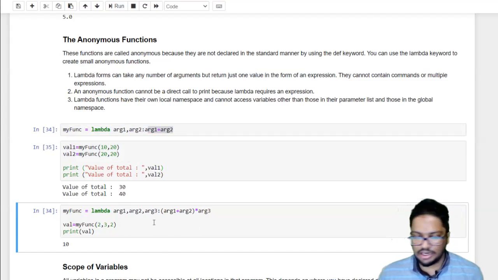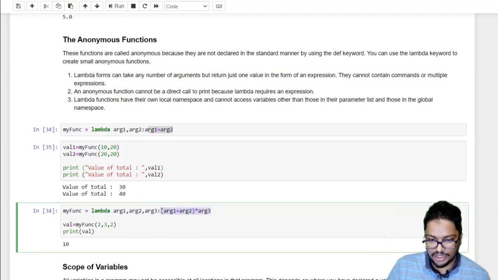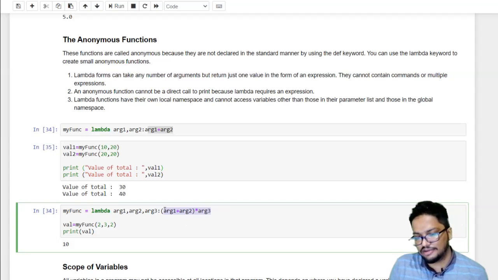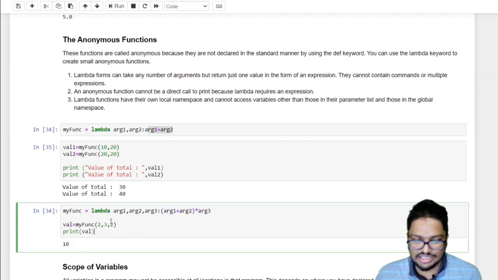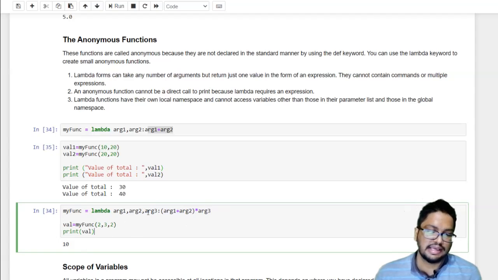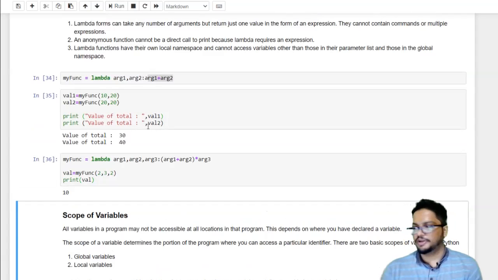You have another example here, my function equals lambda. We have 3 arguments, so we take 3 values as input, and the return is simply argument 1 plus argument 2, into argument 3. I want to highlight that you need to return the value as an expression in terms of the input arguments, right? Here we pass 2, 3, and 2, and the value will be 2 plus 3 is 5, into 2 is 10. Understood? Okay, so that's what you call a lambda function.